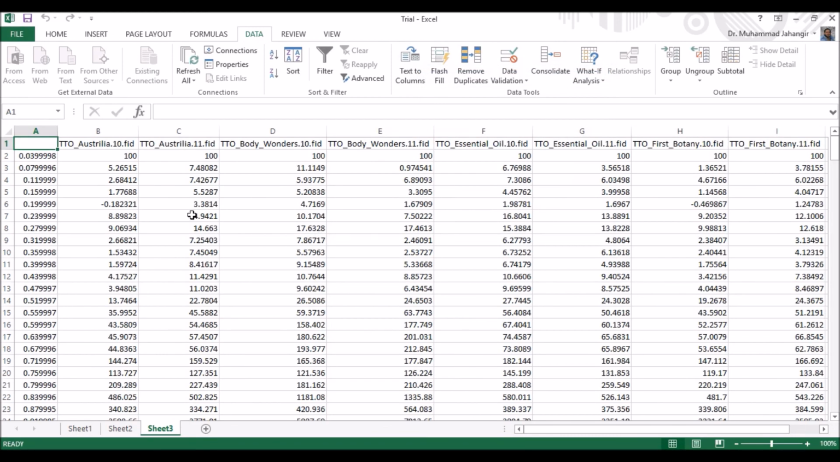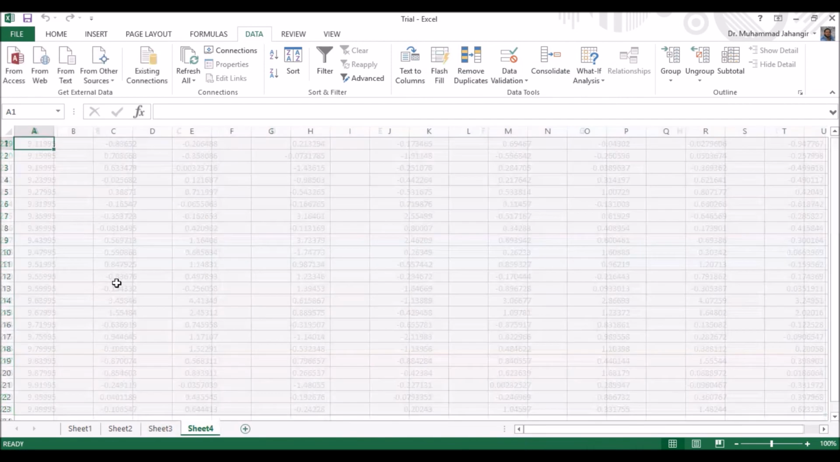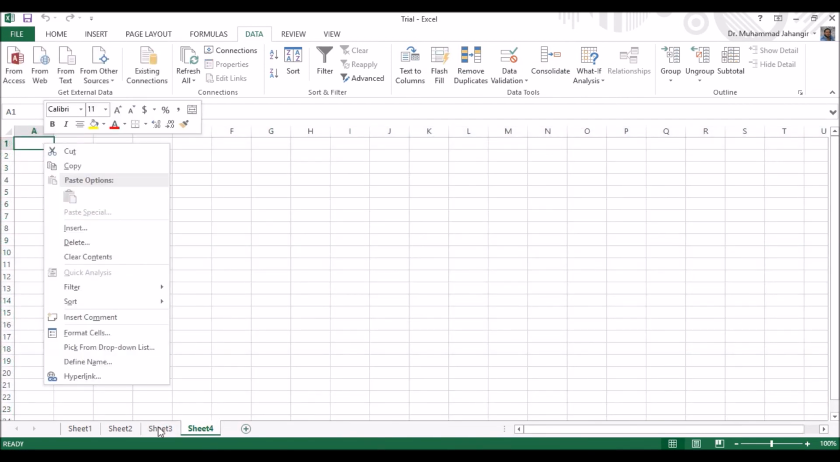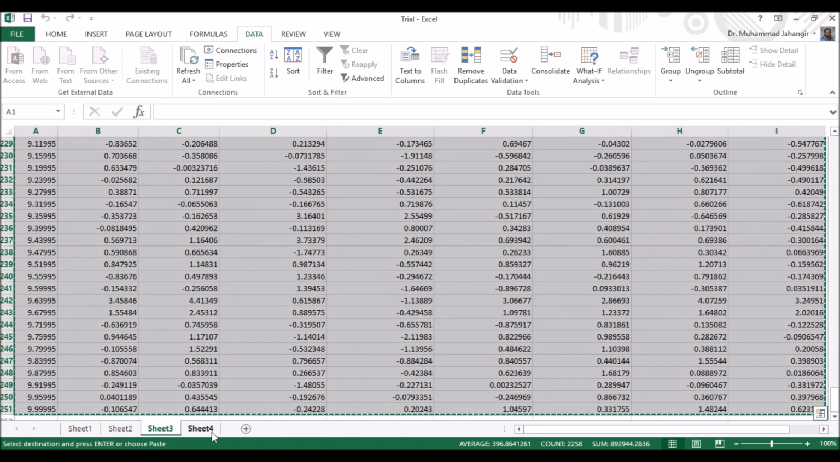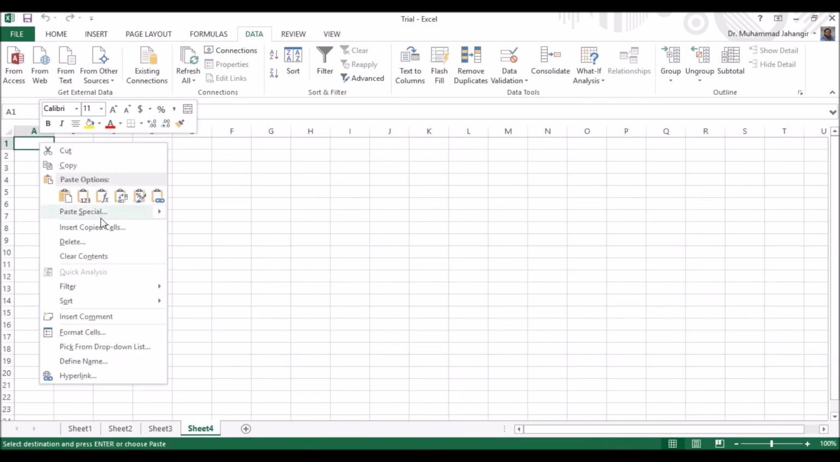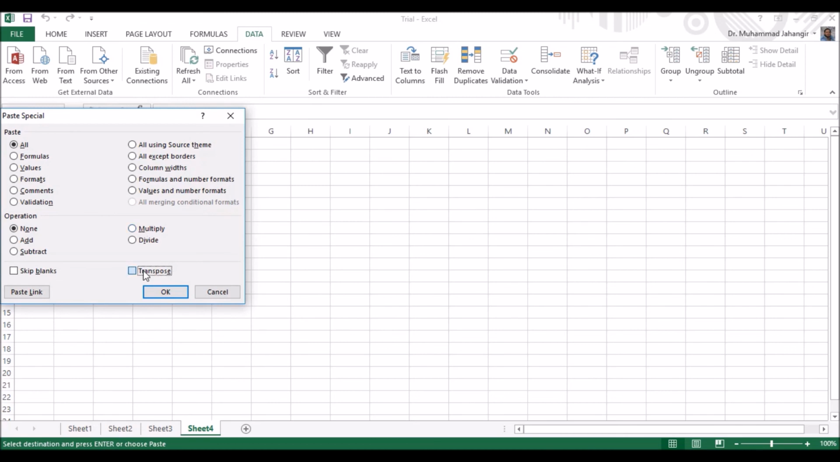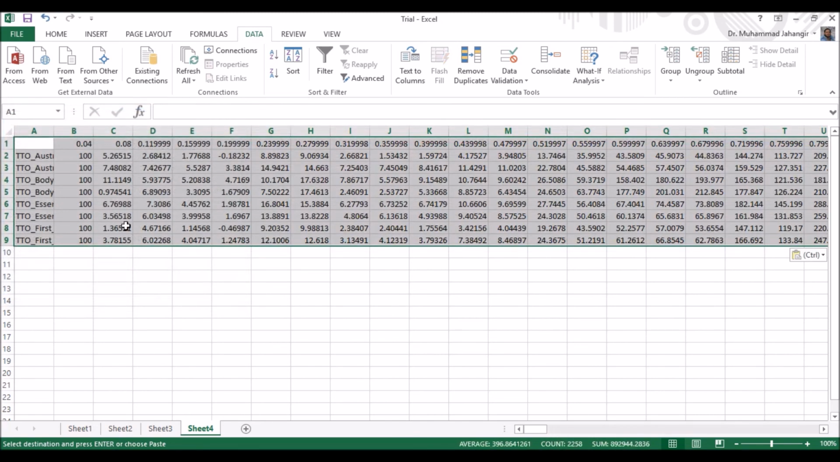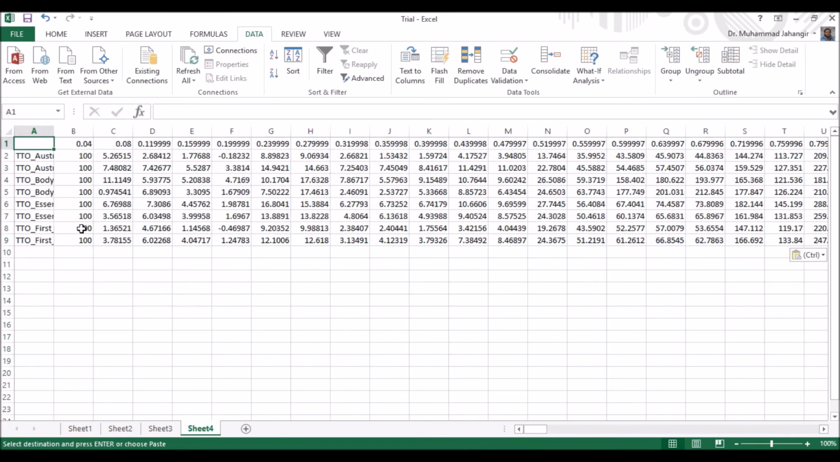Okay, good, very good. Then we select all this, Control A, and then Control C, and then paste it with the paste special, and then transpose it. Good. Look, we don't need to drag it down. That's a good option.